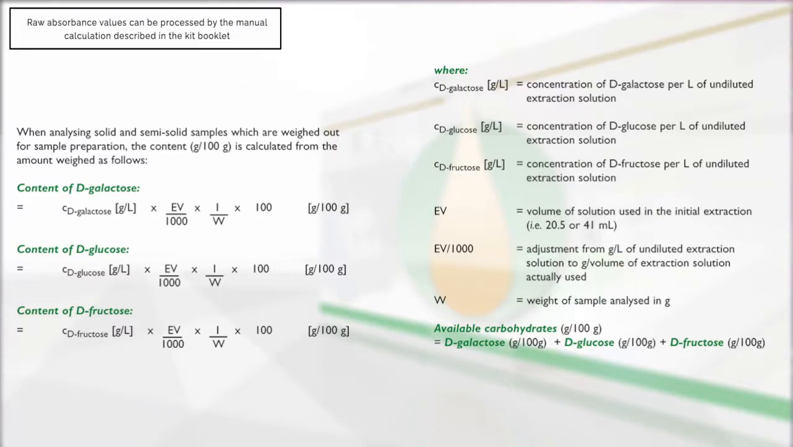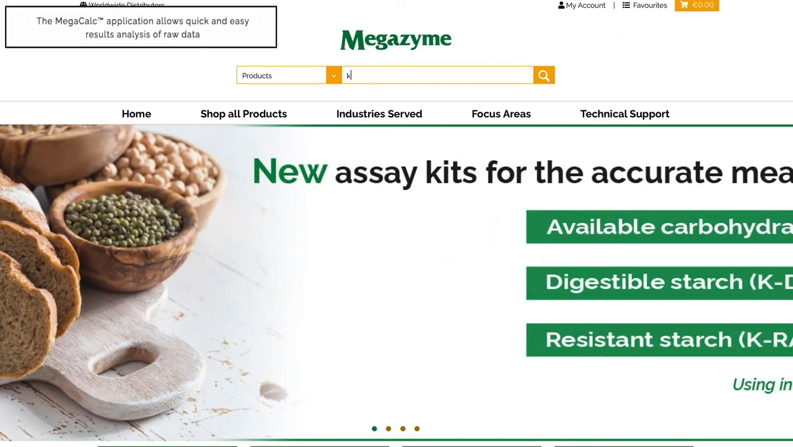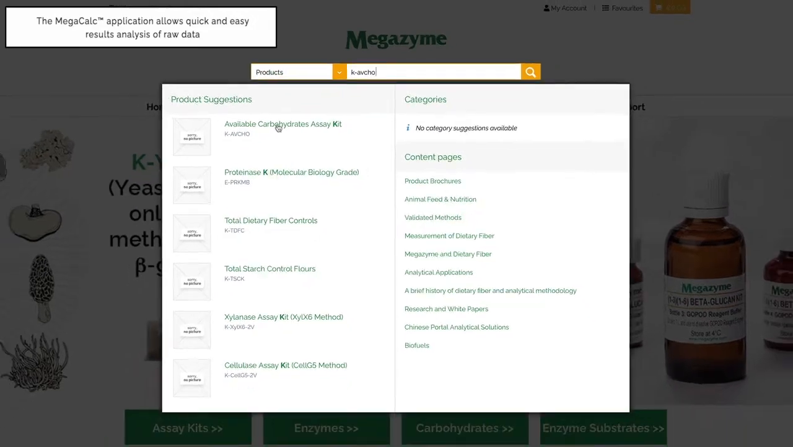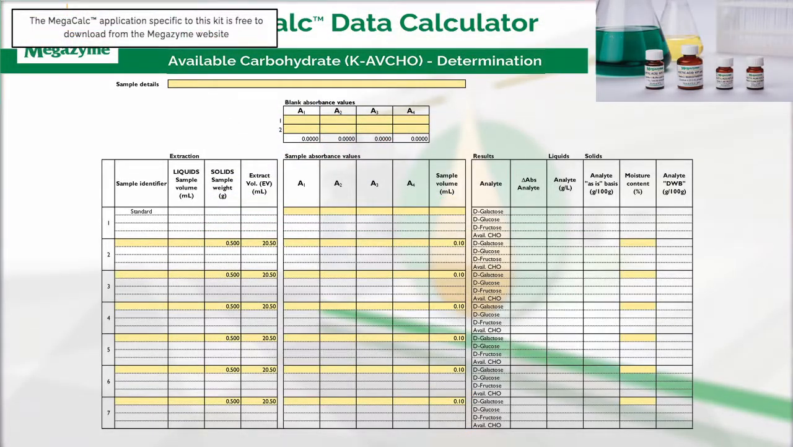If the results output are raw absorbance values for both blank and samples, the calculations of available carbohydrate content can be performed manually as described in the calculation section of the kit booklet. Megazyme has also developed specific Excel-based MegaCalc applications for each Megazyme kit to allow quick and easy results analysis. Results can be analysed using the MegaCalc application specific to this assay kit, which is available to download free of charge from the Megazyme website.